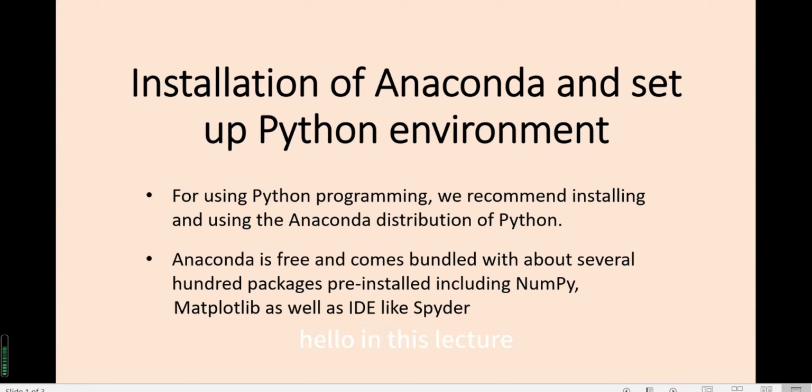Hello, in this lecture, we will talk about installation of Anaconda and set up a Python environment. For using Python programming, we recommend installing and using the Anaconda distribution of Python. Anaconda is free and comes bundled with several hundred packages pre-installed, including NumPy, Matplotlib, and an IDE like Spyder. These packages are very useful for problem solvers and will be discussed in subsequent sections.